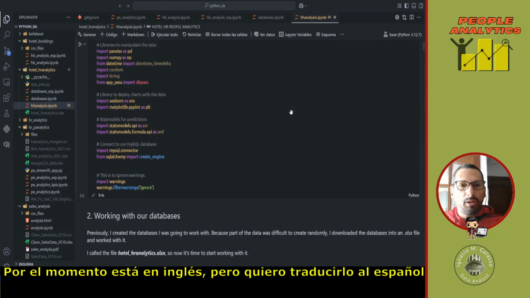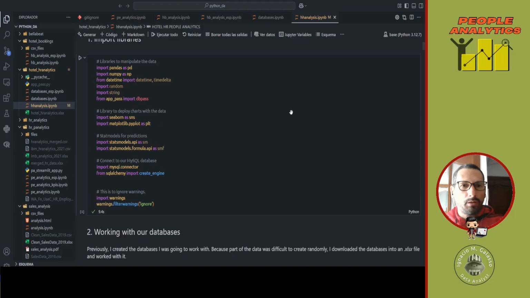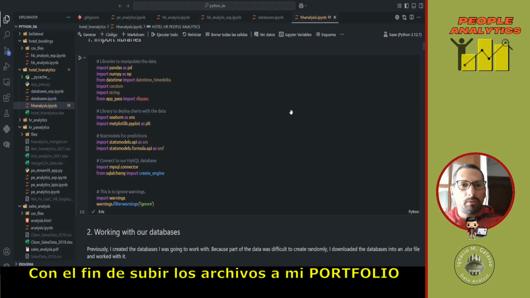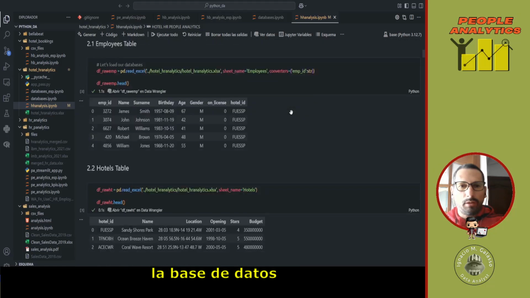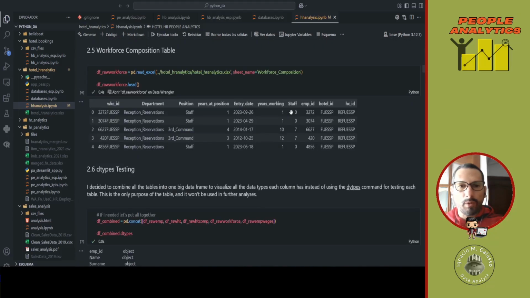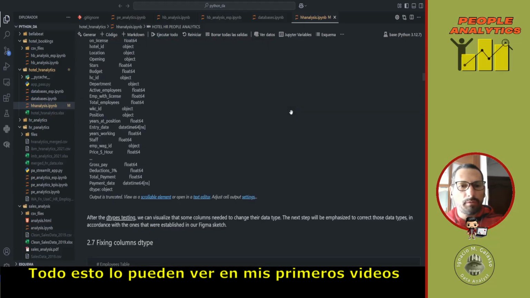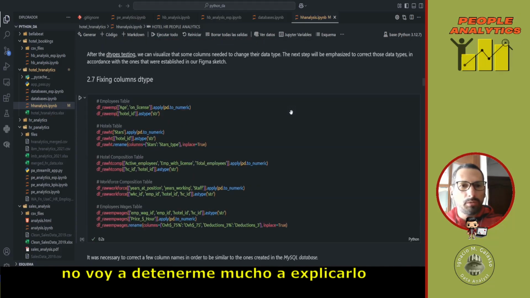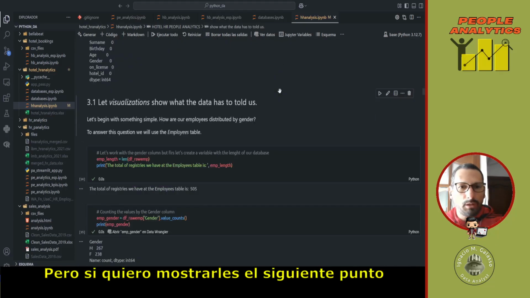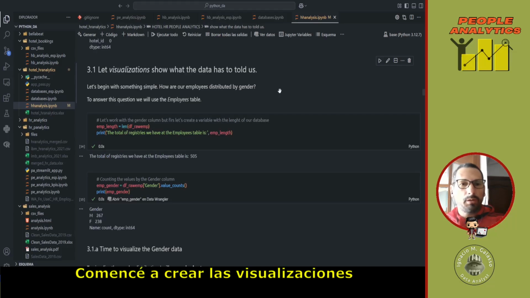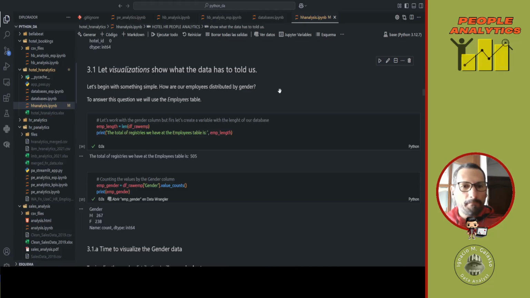By the time it's in English, I am going to translate it to Spanish, so I can upload the file to my portfolio. The libraries we use, the databases, all of these you can see from my first videos, so I'm not going to explain all this. I want to show you that here I started creating the visualizations like I was doing with Power BI.